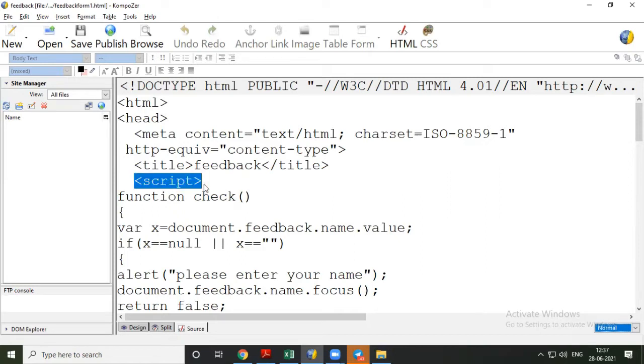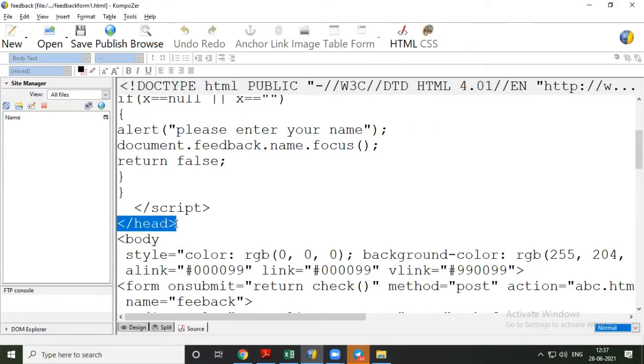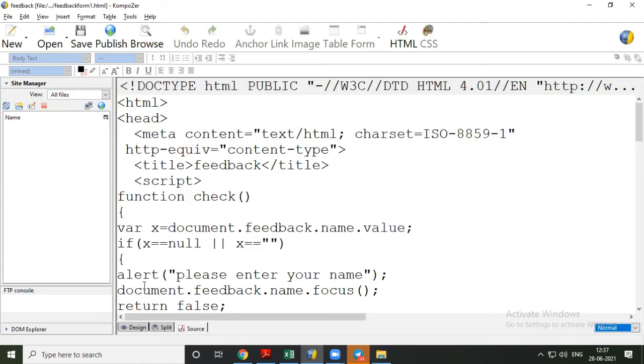So for that, first of all, between head and slash head, this is slash head. Okay, so this is head section. Between these two tags we are going to introduce one more tag or element, that is script. So using this script we can include JavaScript in our web page, HTML page. So now in script we are initializing this function. We are initializing a function named check. Okay, to initialize a function, keyword is function. So function, then name of that function.